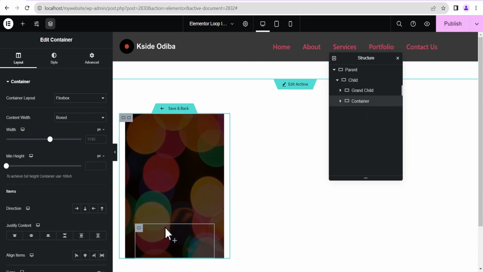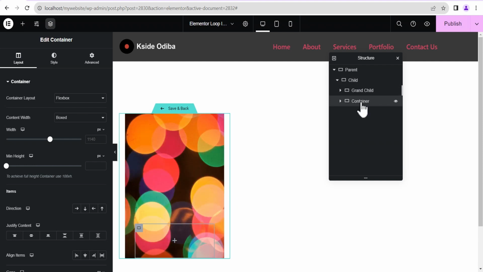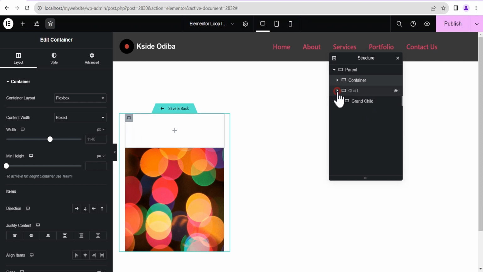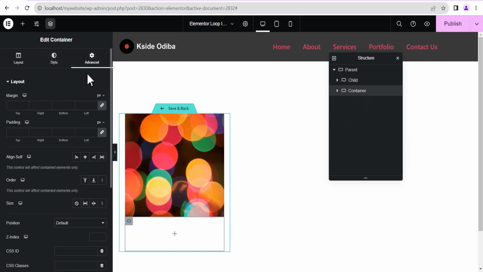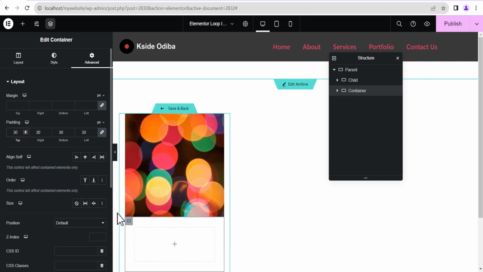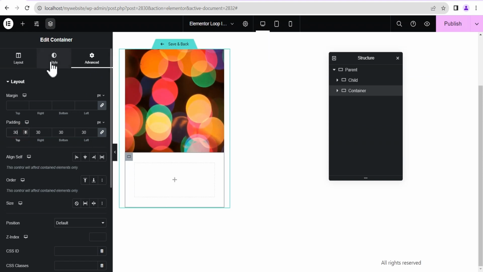If you notice, the container now went under the child container, but that is not what we want, so we're going to drag it out using this structure, and then bring it down here. Alright, so this is what we have now. For this container here, we're going to go to the advanced setting, and then give it a padding of 30 pixel all around.